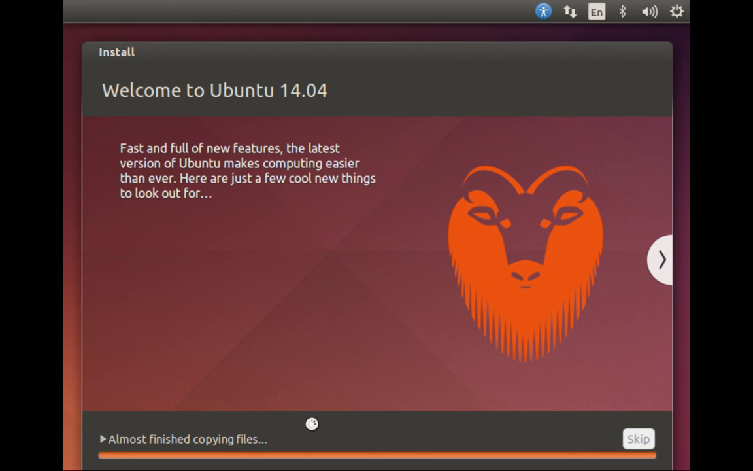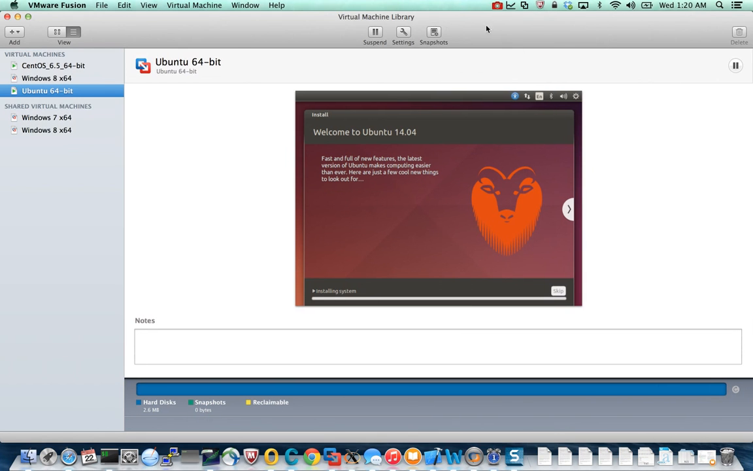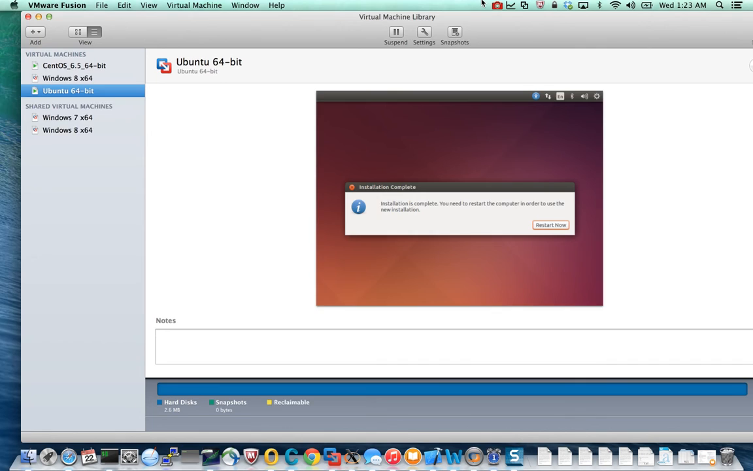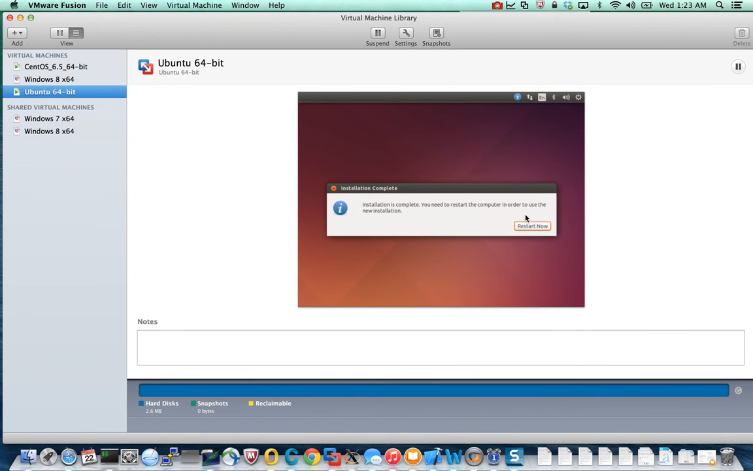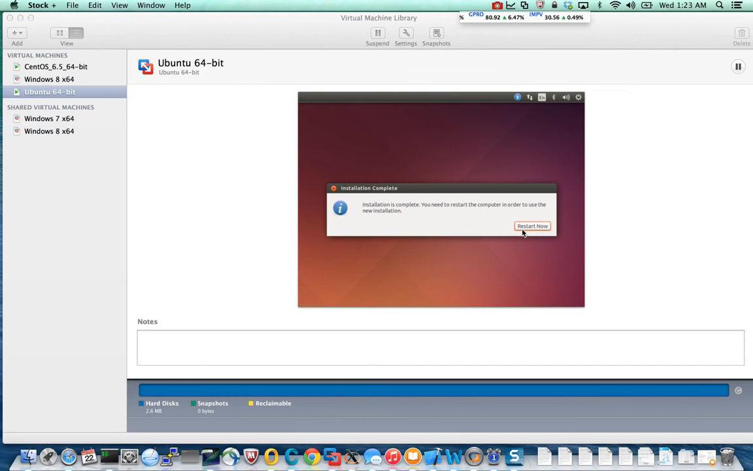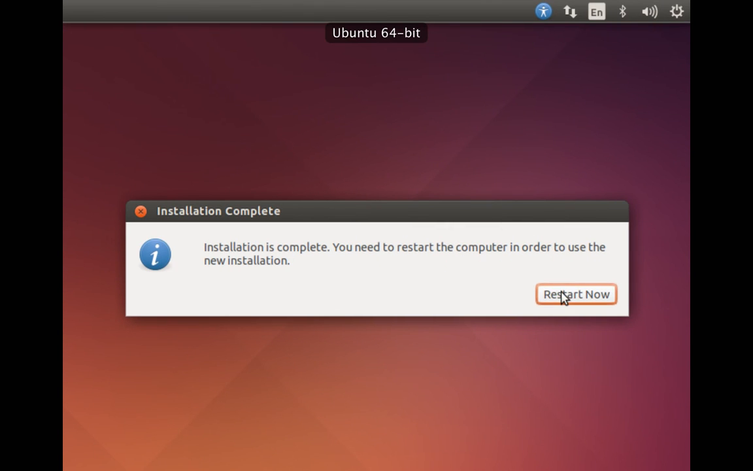Now it starts installing, and you have to wait for probably 15-20 minutes, and once this is done, we come to the next step. So we are back, and it says that we have to restart the system. It will automatically do that, or you can just click on restart. So I will click on restart.